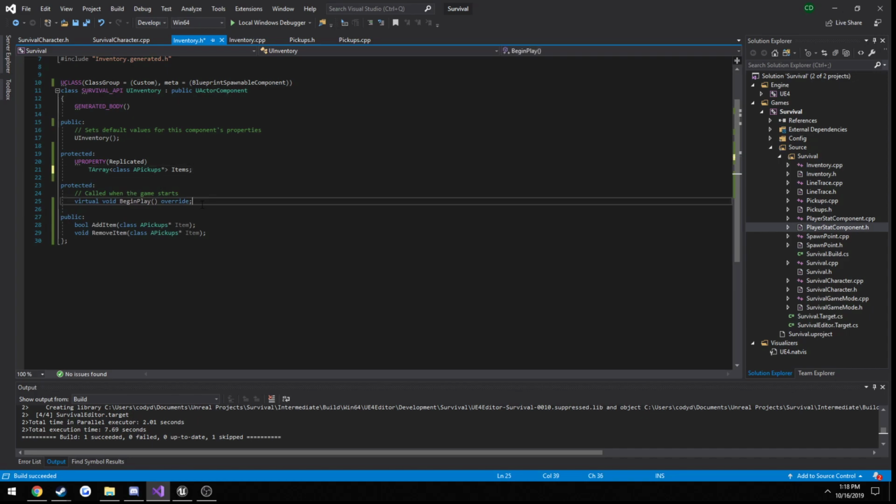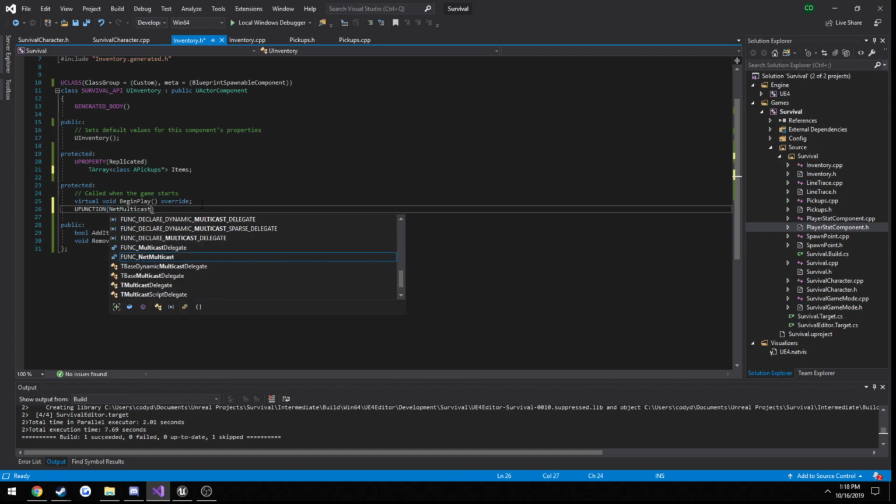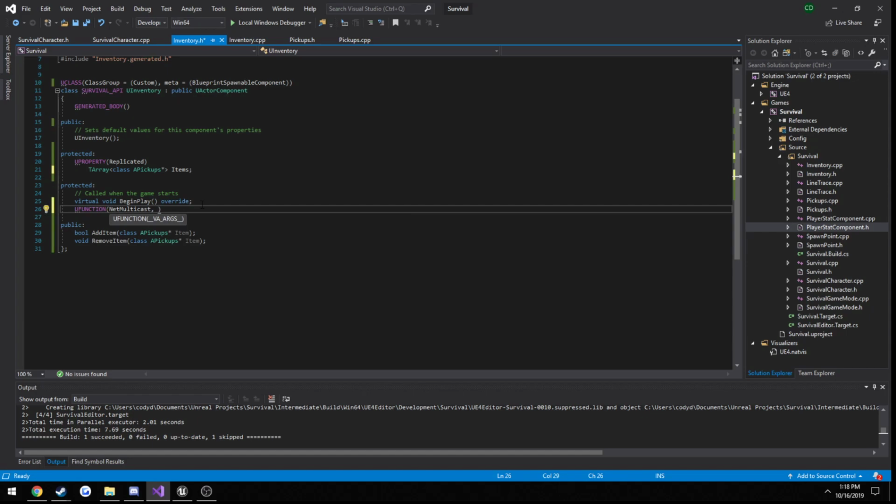Actually, I can just use this section. So void, UFUNCTION, NetMulticast, Reliable, with validation. Let's see, call it multi underscore, what would we name it? Picked up item. Yeah, good enough. And we're just going to pass in that item. So class A pickups item.